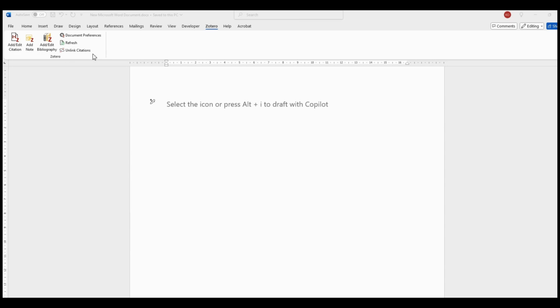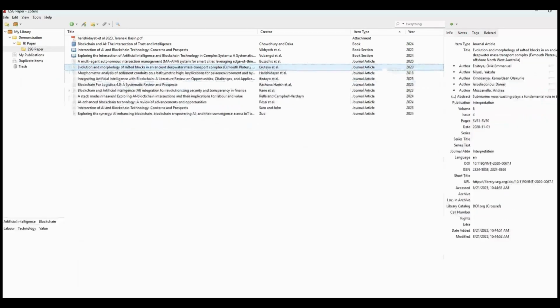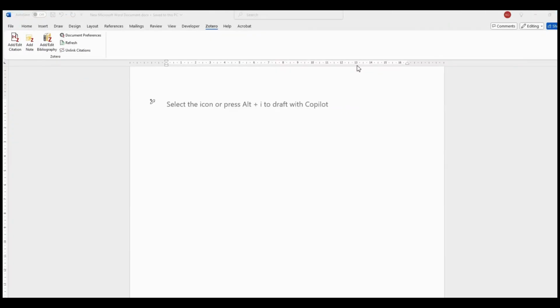So your add-in should show this. You should have add or edit citation, add notes, add or edit bibliography, refresh, unlink citation because they are always coded, and then document preference. It's just six items. So now, going back to our ESG, we want to use all these references in an article. So let's just find a text online. So we just type in a text.